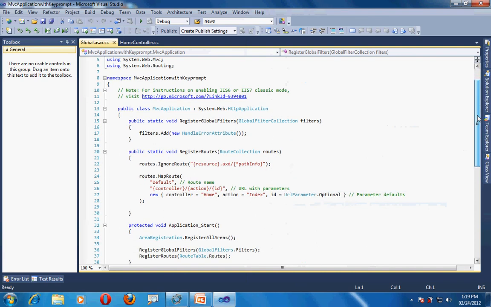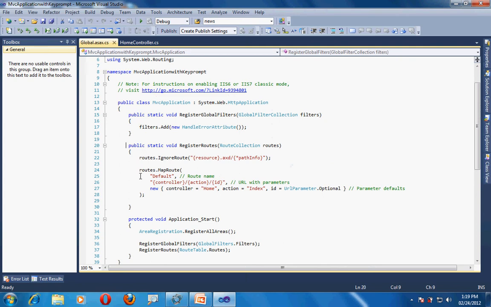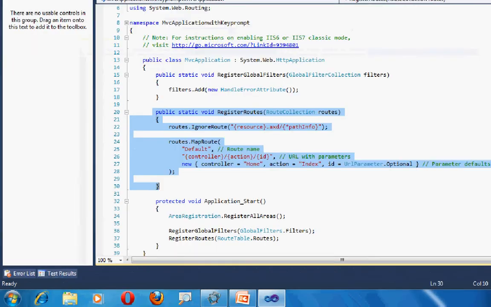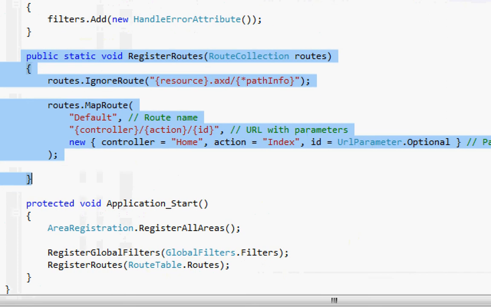Just look at this global class file, where you can find this portion with the complete route of the view which is going to open. Just look at this. Here we have controller, then action, and then ID is optional. If you do not pass the ID, this value will not be visible in the address bar. In the URL you will find the controller, then the action, and after that the ID if it is there.